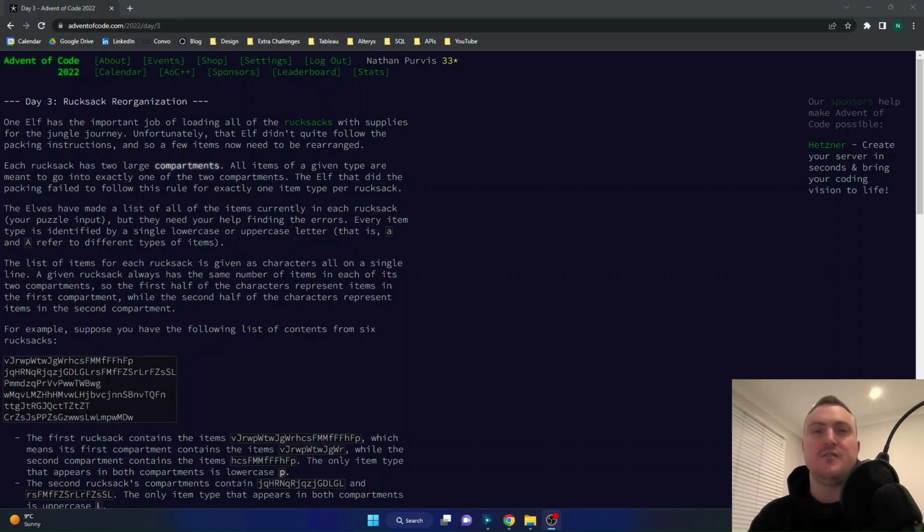My name's Nathan and today I'm going to be going over my Alteryx solution to day 3 of the Advent of Code. Now, hopping straight into the challenge, day 3 is all to do with an elf who's been put in charge of packing up a load of rucksacks.